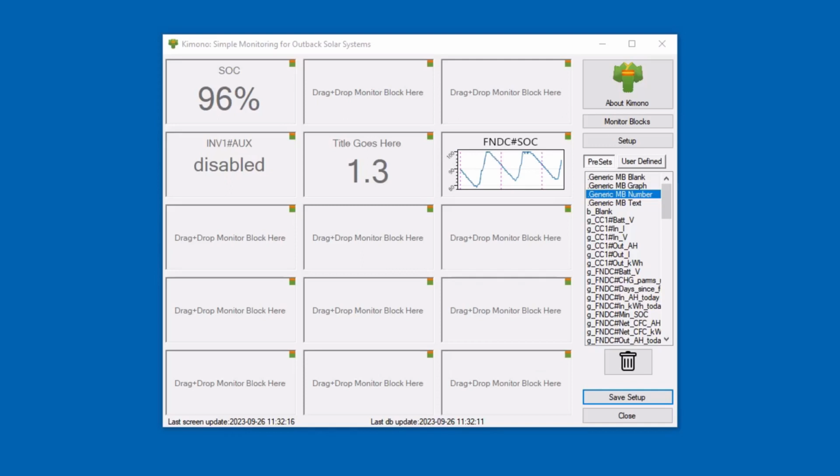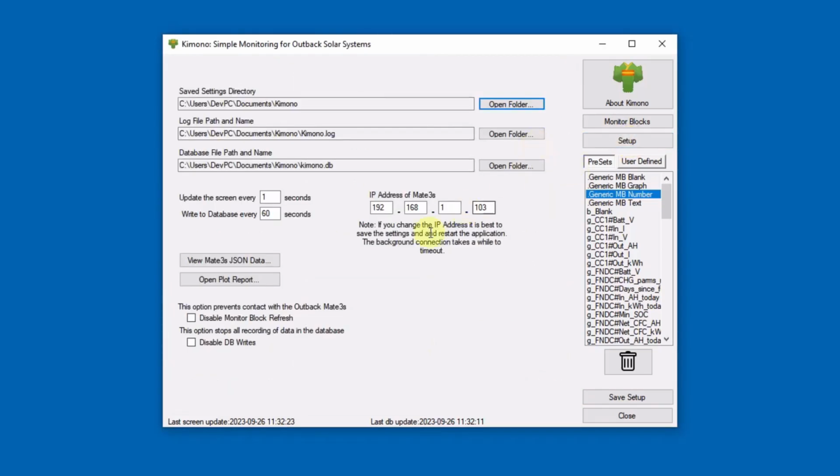All of this sort of thing is controlled by the information on the setup panel. Let's just talk about the setup panel for a bit. Here I'm saying I'm writing to the screen every 1 second. That means it's going to the Mate 3S and getting the new information every second and updating the screen with it. However, every 60 seconds, it is updating the database, probably more than it ever needs.